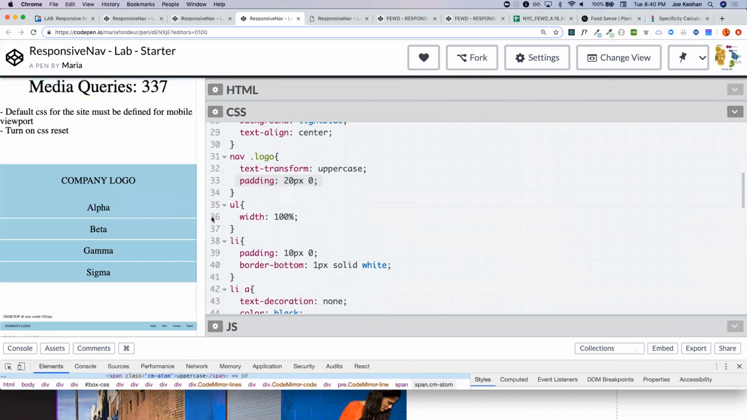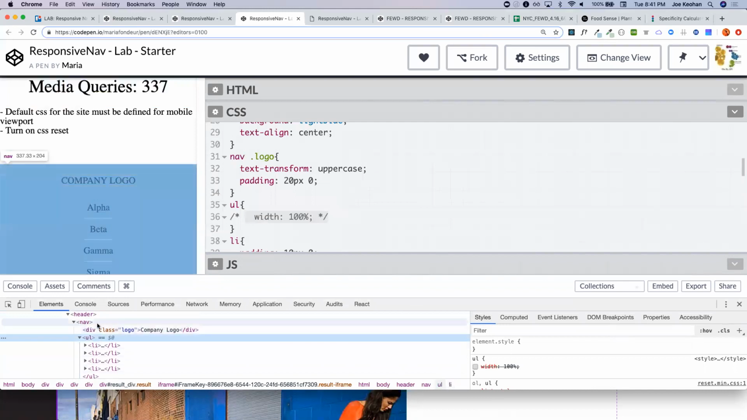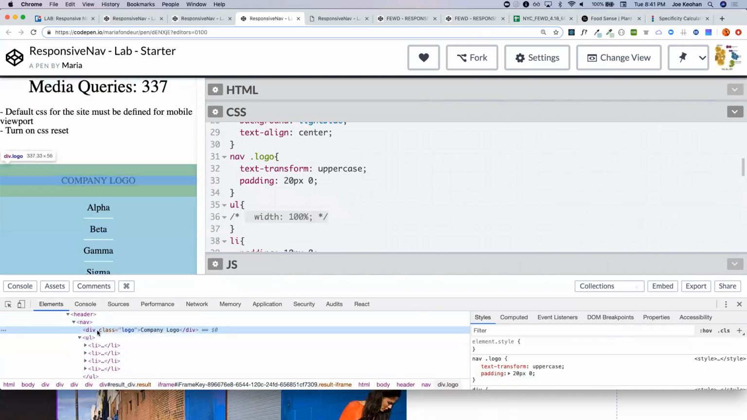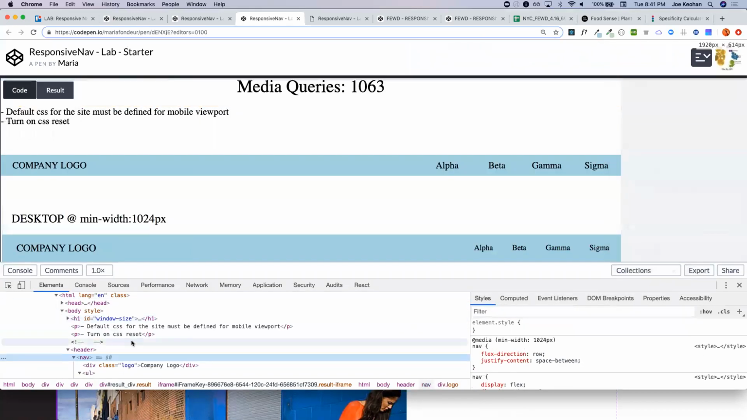The UL has a width of 100%. Let's see, do we need that? Yes, we do. Because the UL now is just here, right? Because it's a flex item, the UL doesn't have the full width of the page, right? The UL is a flex item. The nav, the div, this is a flex item, right? Because we turned, did we turn? Yeah, we turned flex on that.